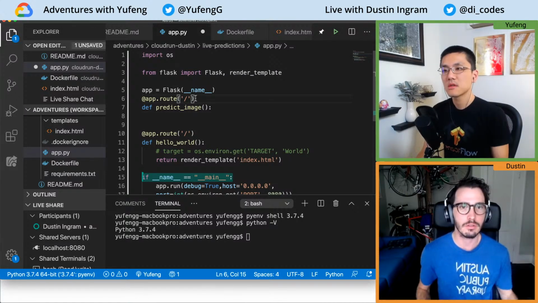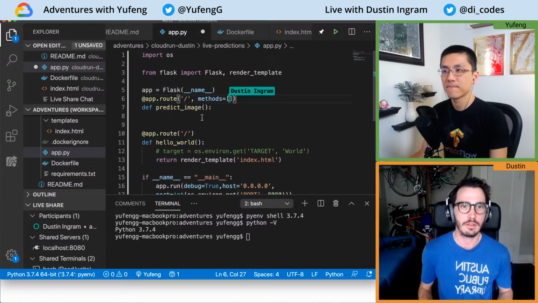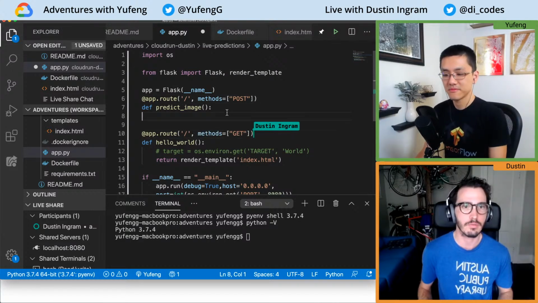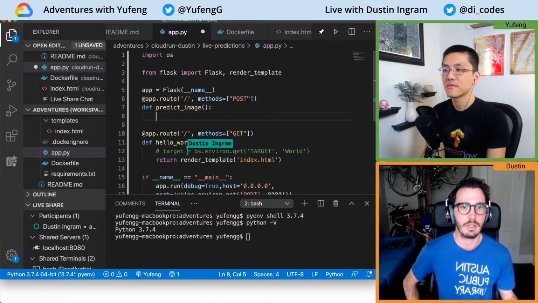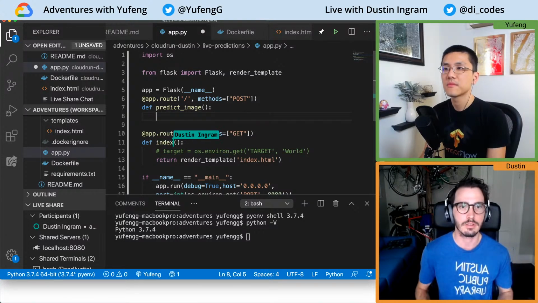But what we do need is some kind of modifier here in the decorator. We've got to tell it which methods this endpoint is going to be used for, which will be post for this one. And right now, I think the default here is get. Let's make it explicit. Yeah, sure. All right, so that's our GET request, and call this index.